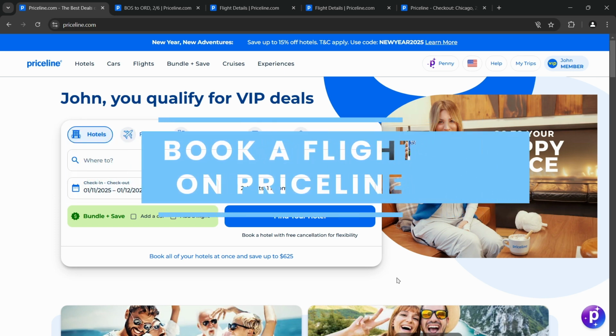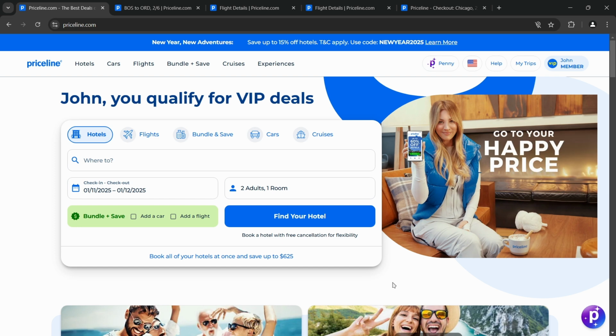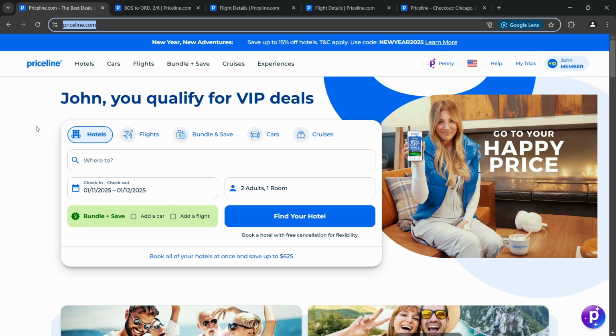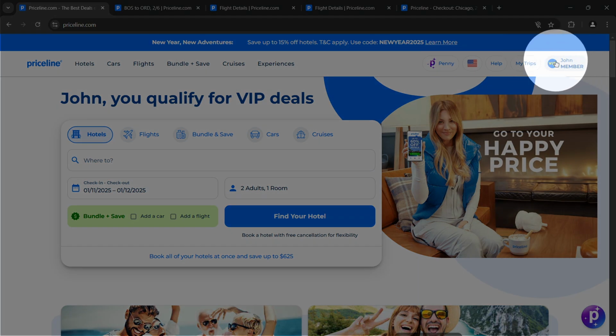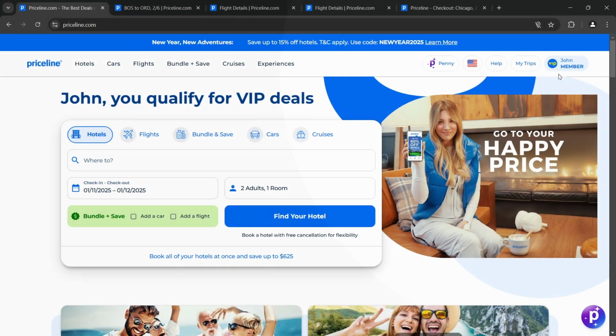So first, open your desired web browser and go to priceline.com. Now here, make sure to sign into your account by clicking on the sign in option in the upper right corner. Now on the main menu, select flights.